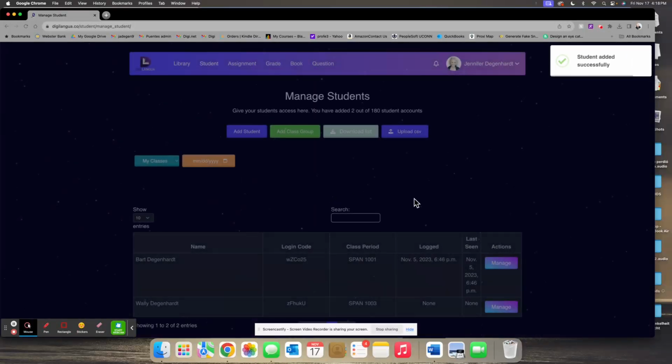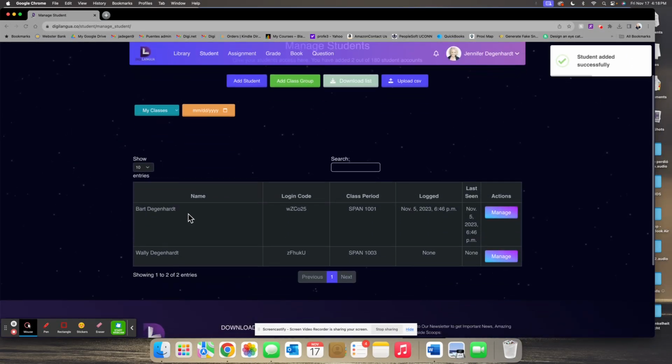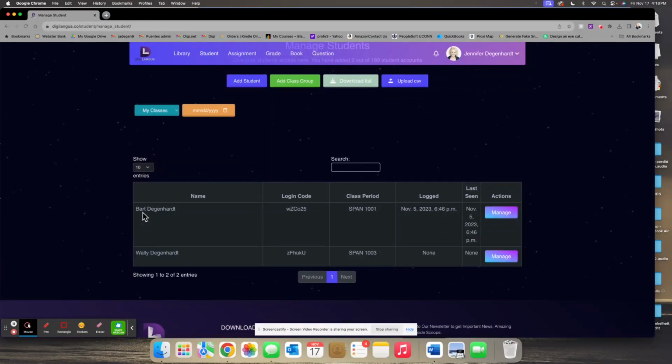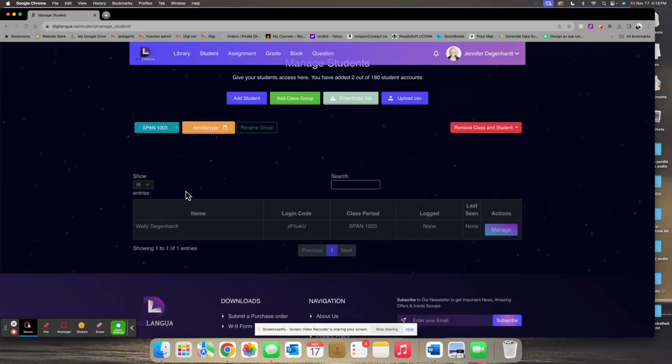Adding the student. Now here are both of my students. Bart, here's my one cat, Wally the other cat, and here are both of my classes. So if I look into Spanish 1003, Wally is in that class. And I'm going to give him this code so he can log in. Hope that helps.